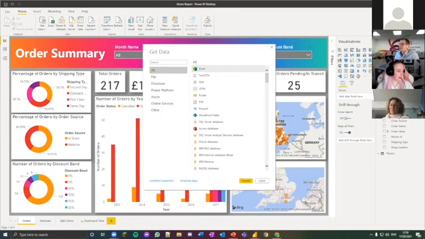Can you create Power Apps too? Yes, you can embed a Power App within your Power BI report, or you can embed Power BI reports in your Power App. There's two-way interactivity between Power Apps and Power BI.